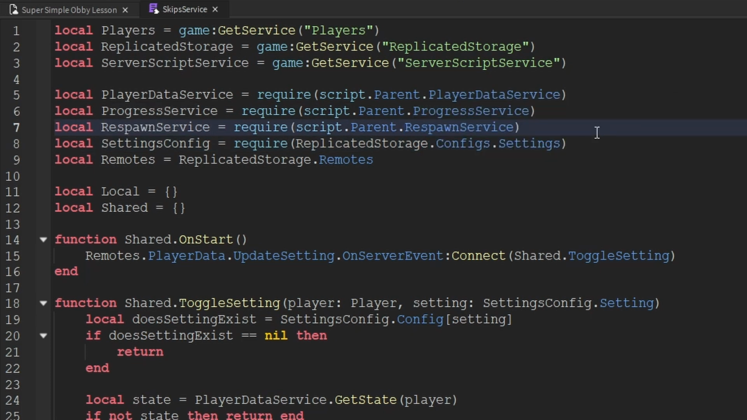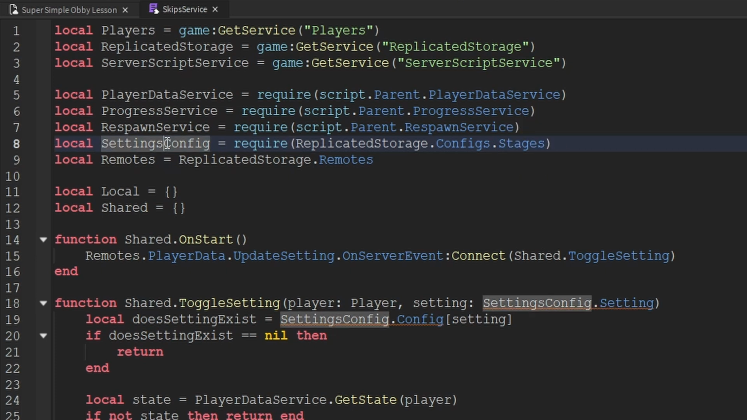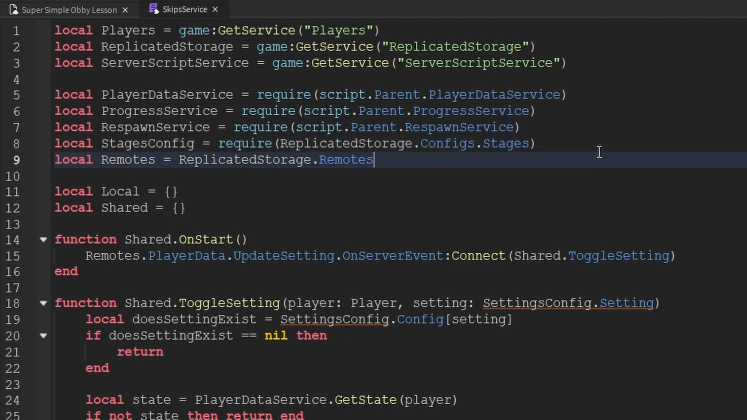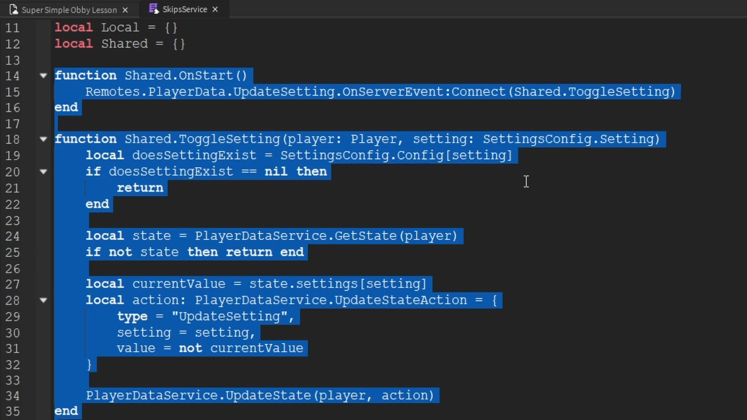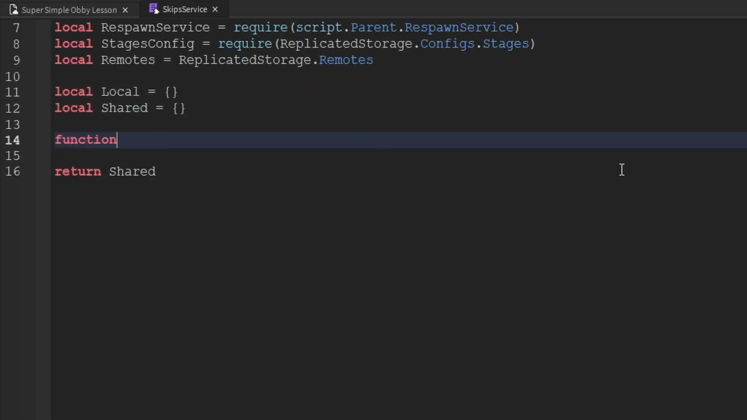So now that we've gotten our 3 custom services, we actually don't need to create a variable for the settings config, but instead we need to create a variable for the stages config. So let's go ahead and update that variable. And then our last one is the remotes variable, which we are going to keep as well. Then when it comes to the rest of this stuff, we can pretty much just go ahead and delete all of that.